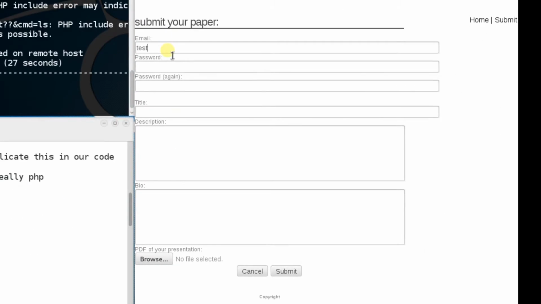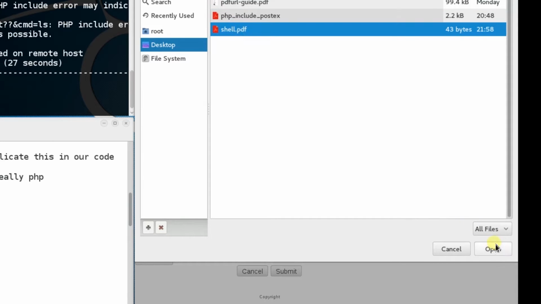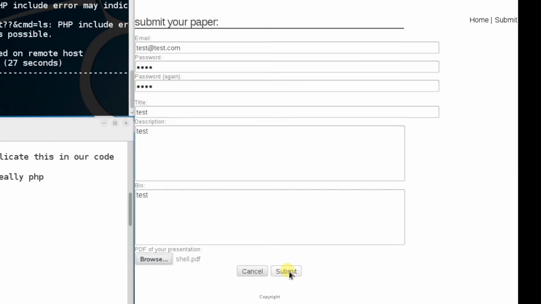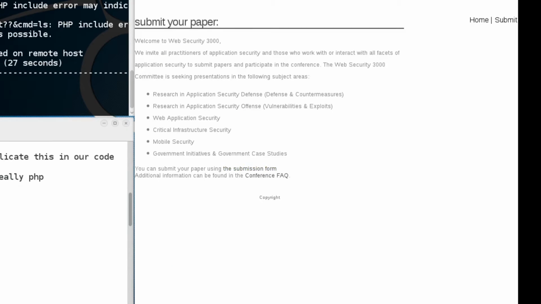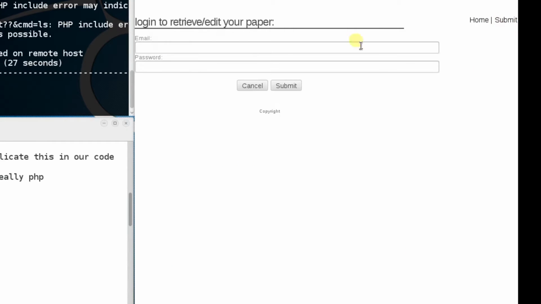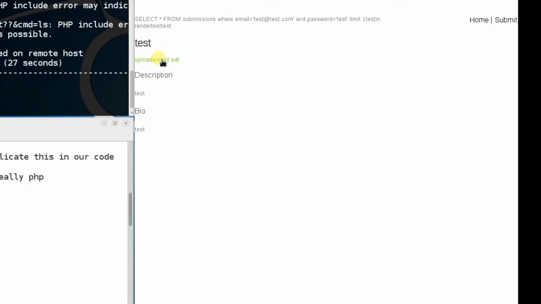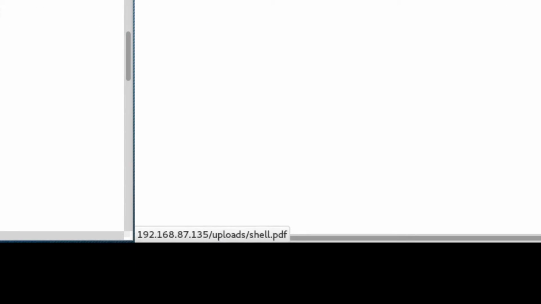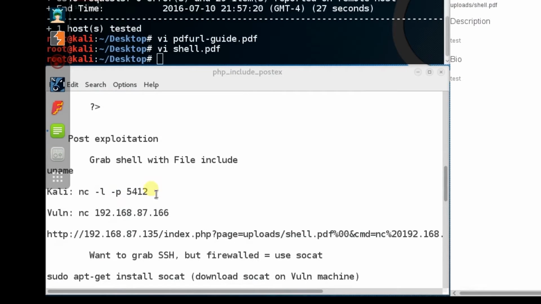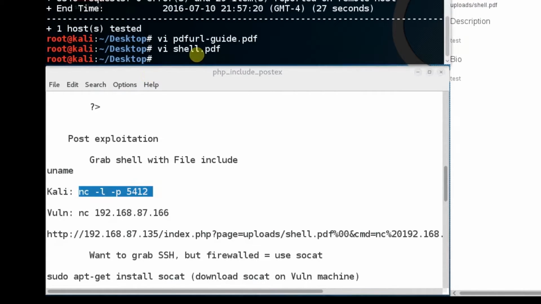Now we're going to create an account real quick and upload our PDF file. Okay, that passed both content and extension checking. We're going to log in and see where our file exists on the server. Okay, it's at upload/shell.pdf. So what we're going to do on our Kali instance is open up a netcat listener on port 5412.